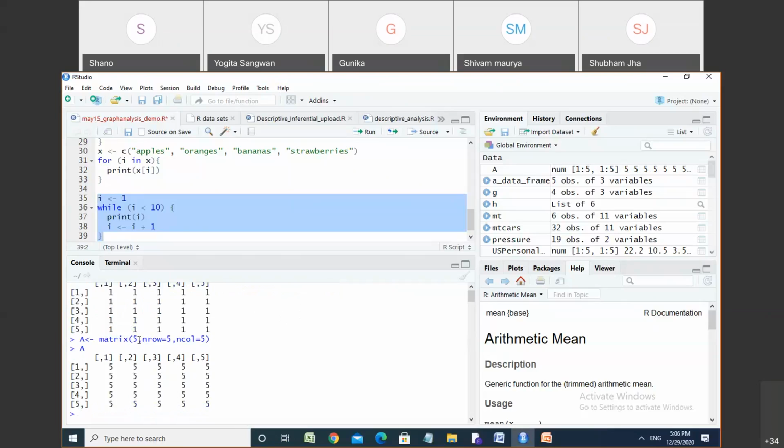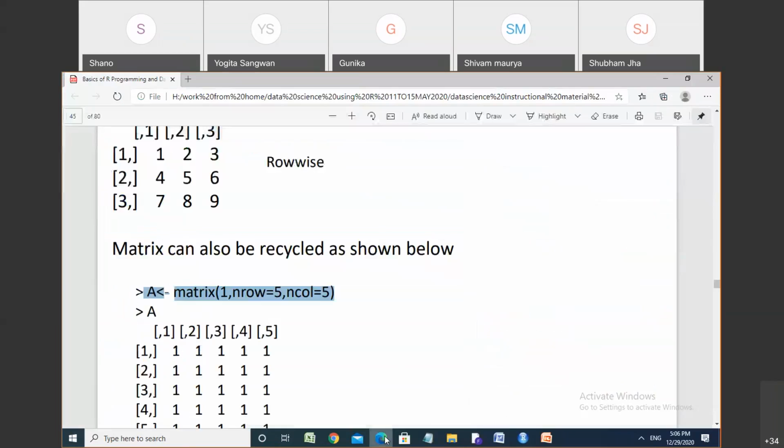Fine, students. Is it clear to all of you what you are trying to do? We are using one single element and we have created the complete matrix. So the element will be repeated for all the rows and for all the columns. Is it clear to all of you? Yes, students. If any query, you can ask. No, ma'am, no query.